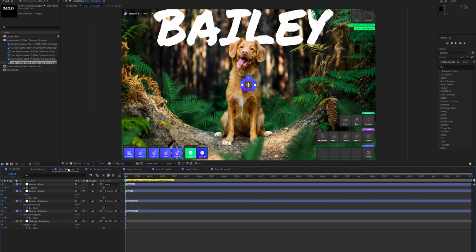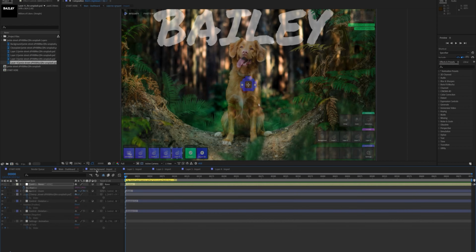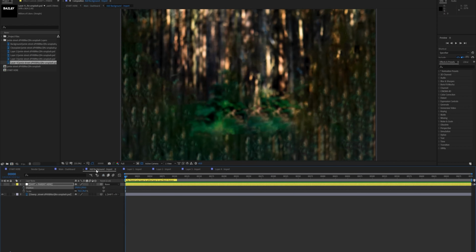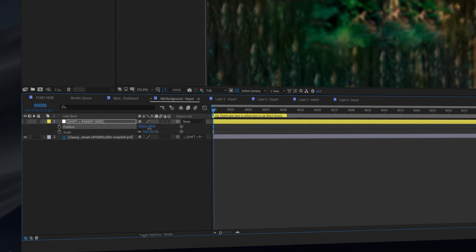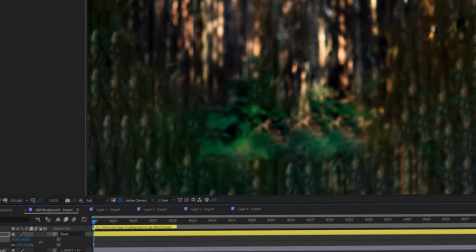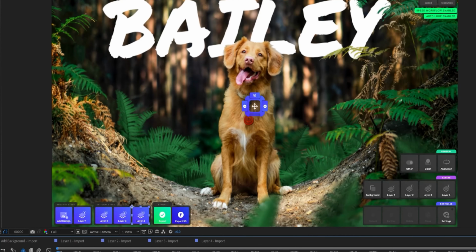Now, the text here, once we've got it in, is slightly too close to the very top of the screen, which means we need to move down all of these layers. So what we can do is just go back into that Add Background composition, back to the area where we imported that clean plate, and just bring the whole image down ever so slightly by using that parented layer. And cool, when we check it out again, the text now has a little bit more room to breathe.